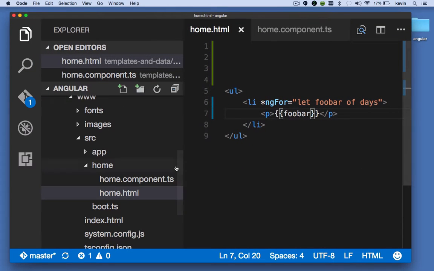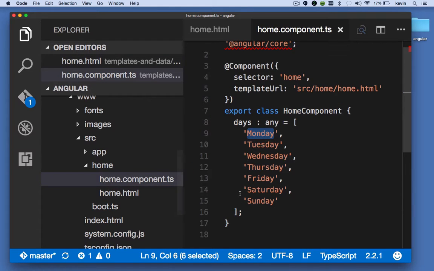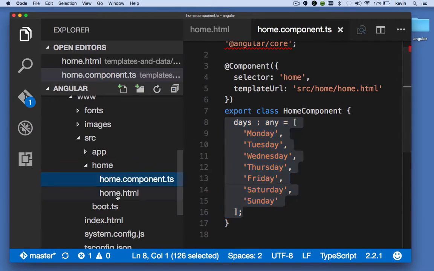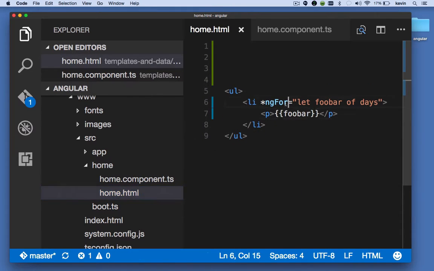So just be sure that you have an array to work with, which I do have here. It's the days array. And then in your template, use the ngFor directive and say let variable of array. Use that syntax and then output the value of your variable so that you can show the elements in the array in your template.